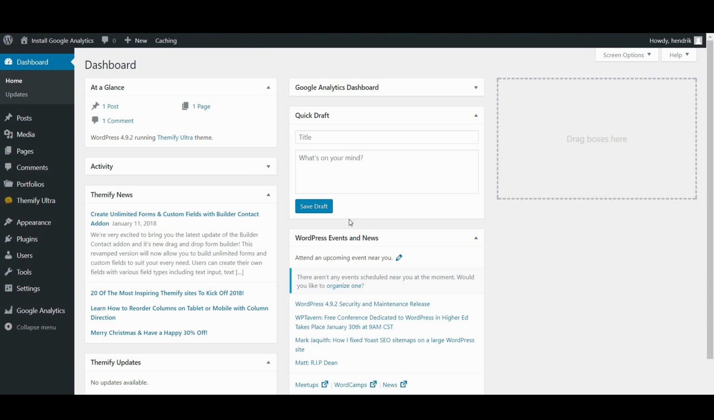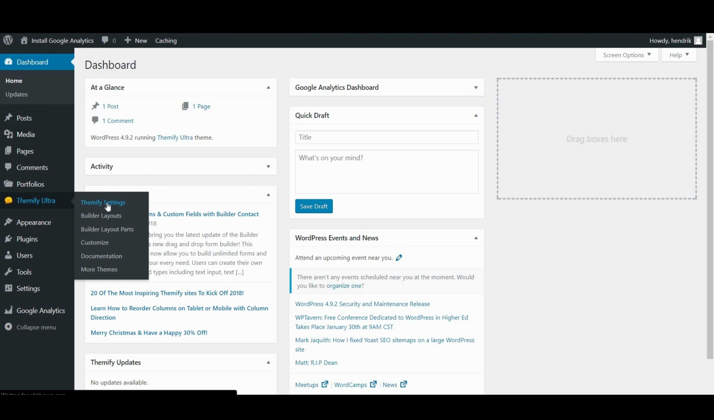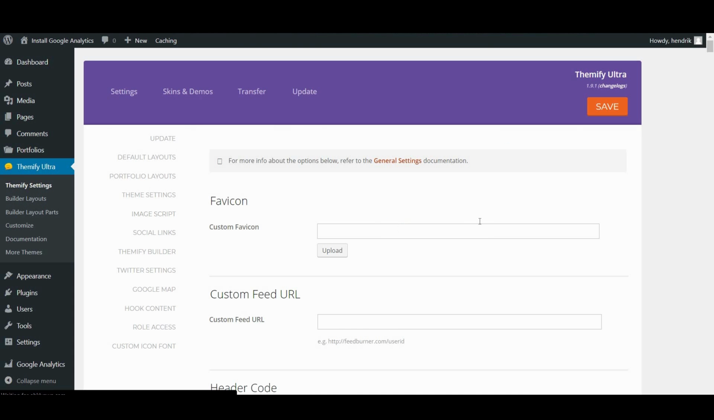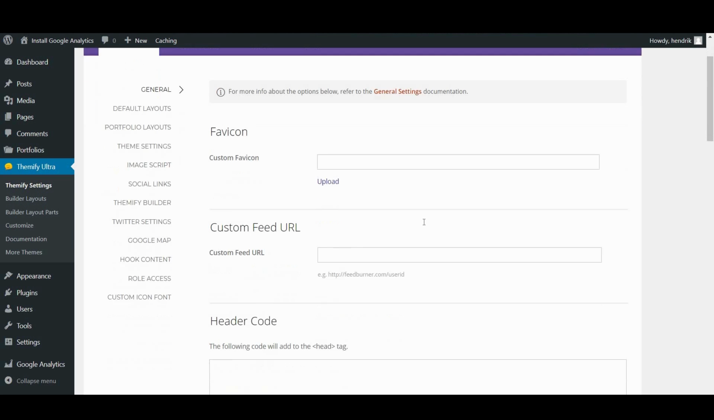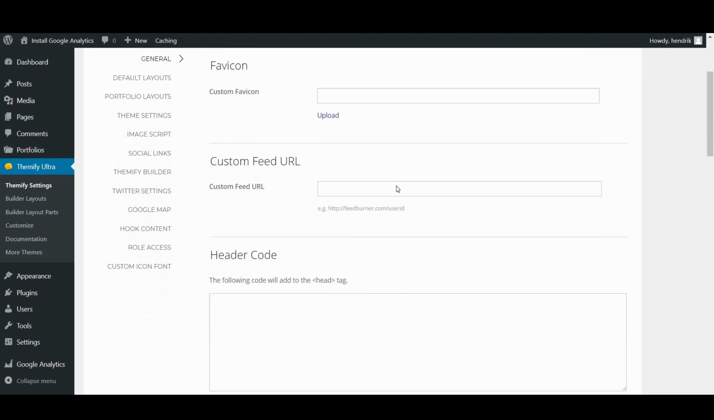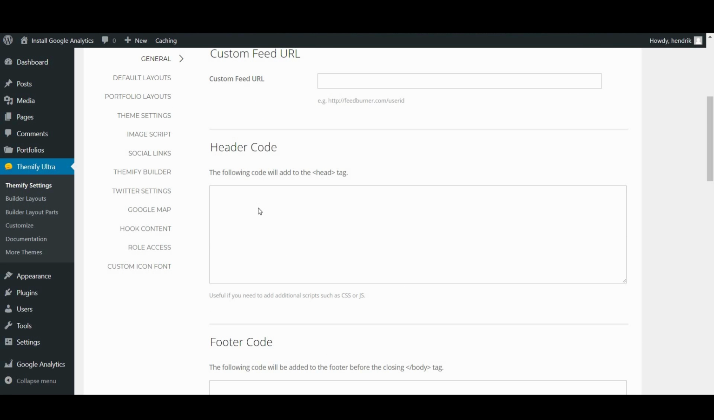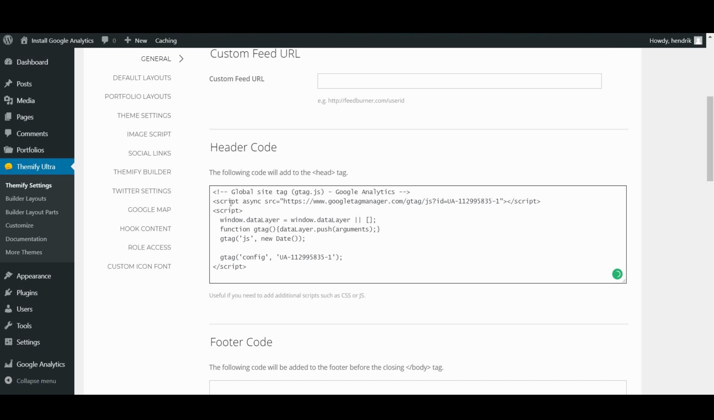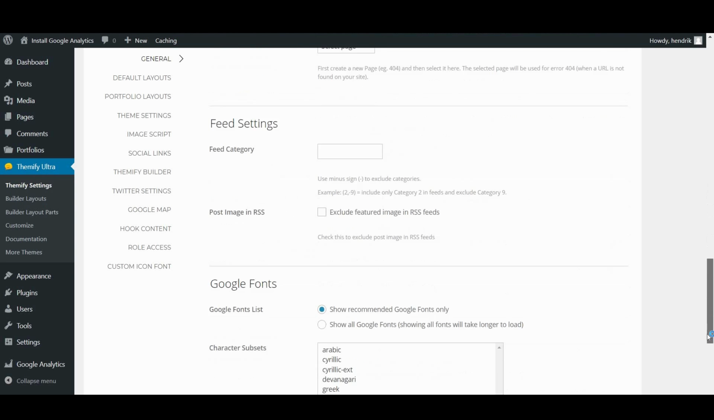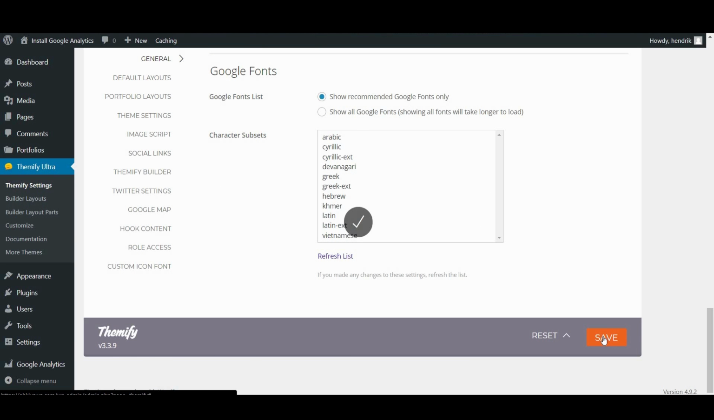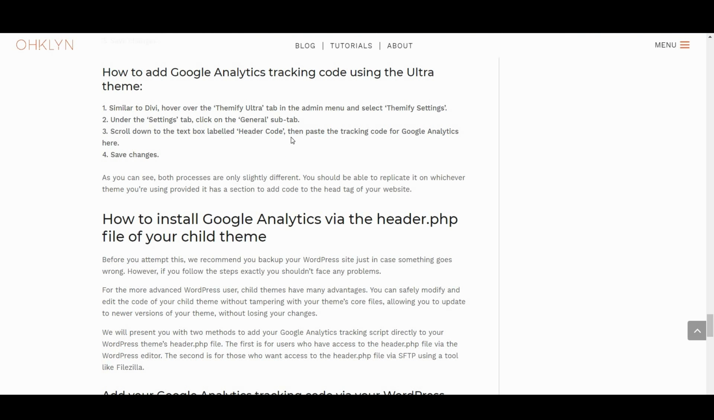Now, let's look at how to add your Google Analytics tracking code using the Ultra theme. Similar to Divi, hover over the Themify Ultra tab in the admin menu and select Themify Settings. Under the Settings tab, click on the General subtab. Scroll down to the text box labeled Header Code, and then paste the tracking code for Google Analytics here. Once again, save your changes. As you can see, both processes are only slightly different. You should be able to replicate it on whichever theme you are using, provided it has a section to add code to the head tag of your website.